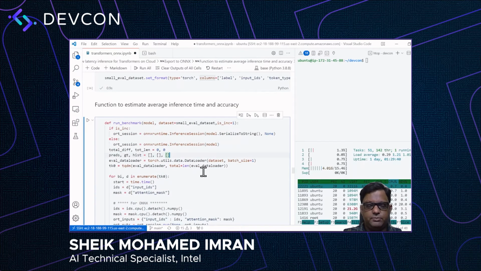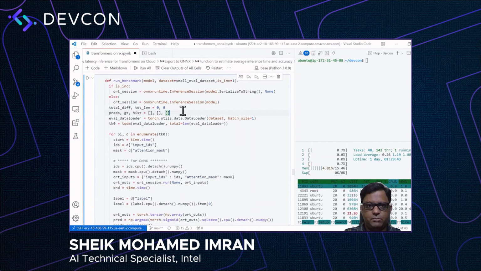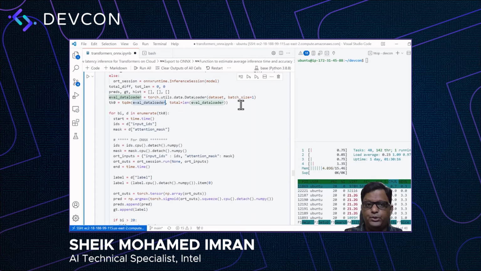Then comes the run benchmark function. So here we pass the model and the dataset to this function, which creates an ONNX runtime inference session using the model that we've passed on to it. There are some placeholder variables for counters, as well as a bunch of empty lists that we will be using in the function below. The data that we are passing to the function is loaded as a Torch data loader, and we wrap it with tqdm so that we can see the progress bar. So we load the file. Point to note is that the batch size that we are working with is just going to be 1.